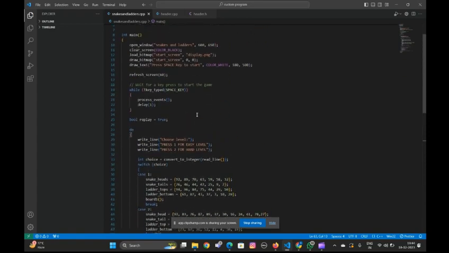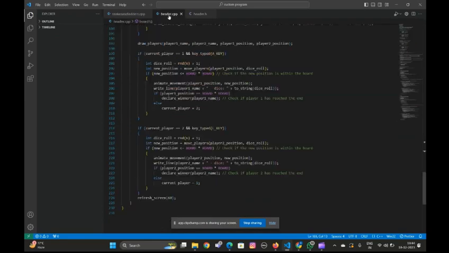So this was the code for the Snakes and Ladders game.